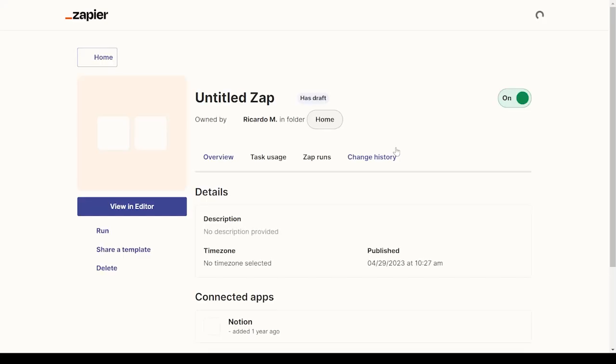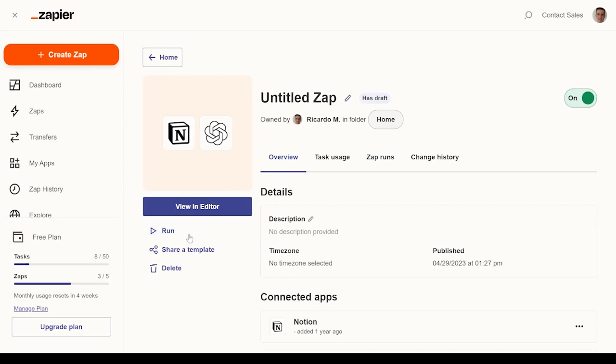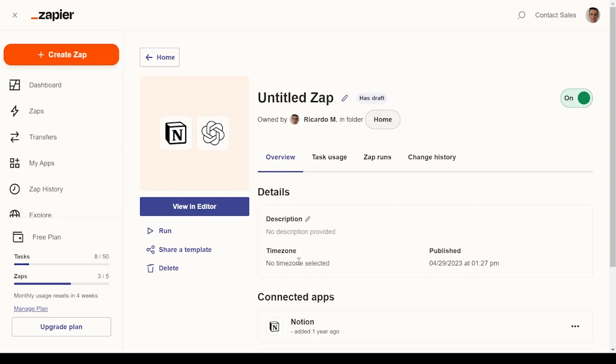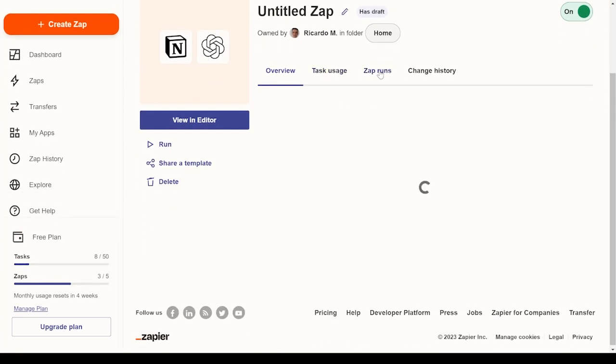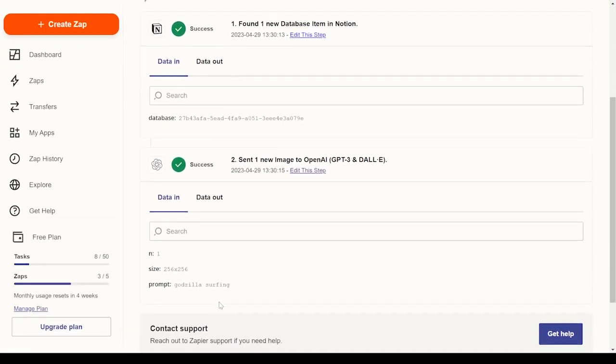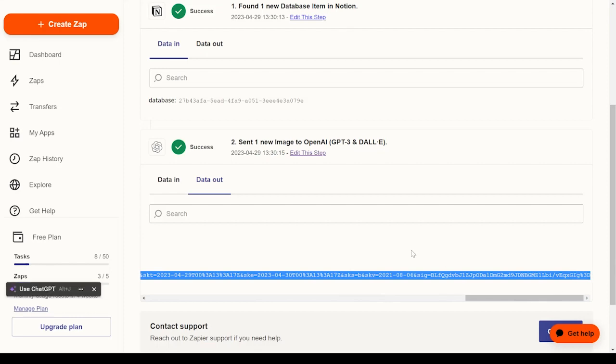So ready. Let's press here, run. If it found any. Okay, here it is, the left one. Godzilla surfing. Okay, now you can see how Godzilla surfs.